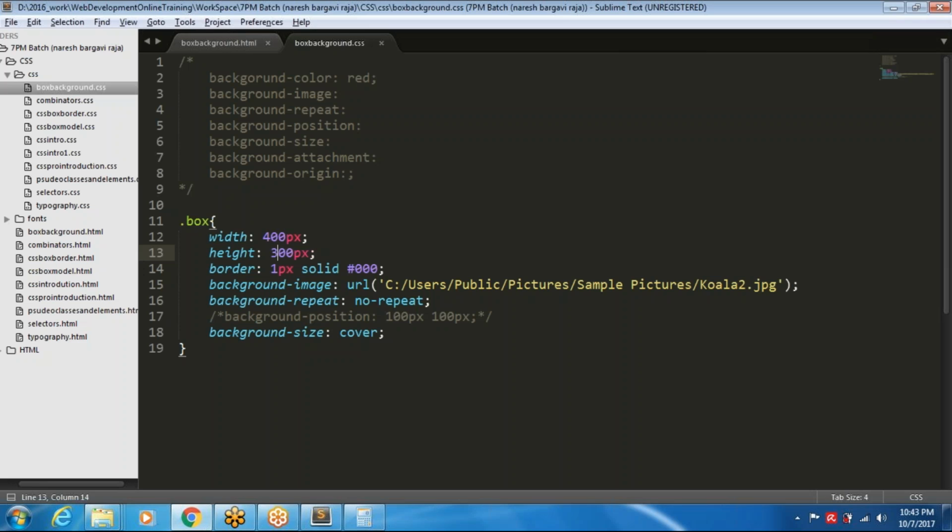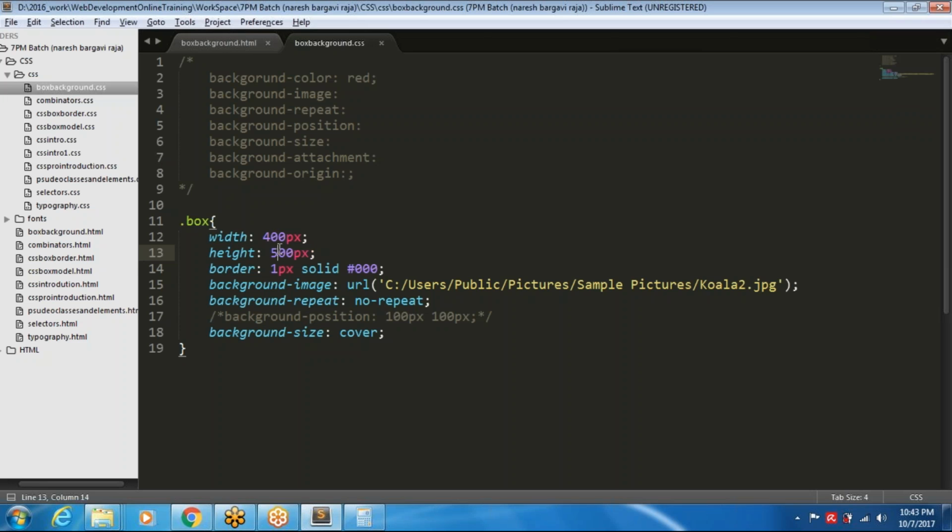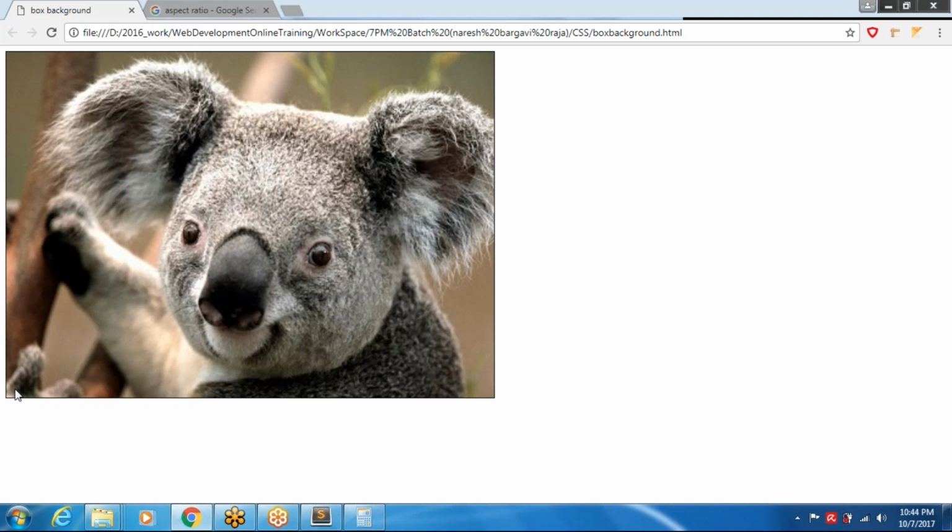What happens if I go for 500 pixels of height? The image is adjusting the aspect ratio with respect to the height. Now you can find full height, but unfortunately you don't find full width. Okay, so in order to see full width, what is the aspect ratio? I can go for 700 by 500. Almost. Of course, some pixels you may lose. This is the way you need to organize.